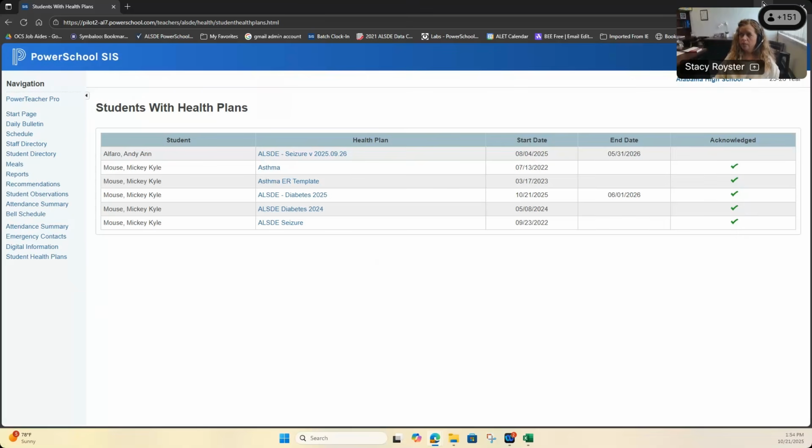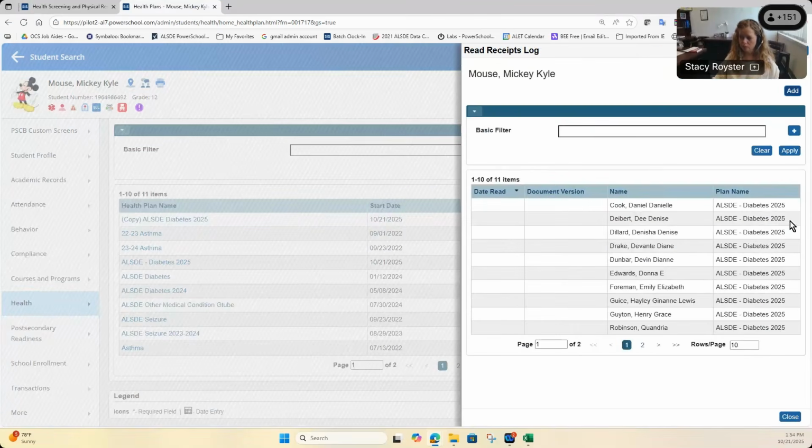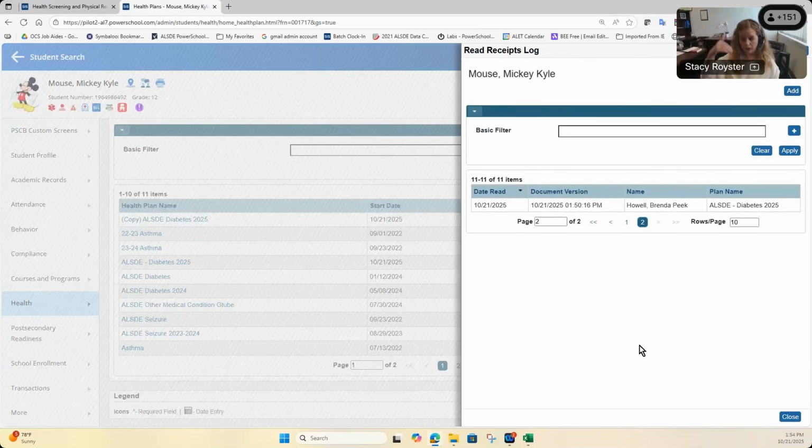Now, something to keep in mind that we are currently working on: if you go and edit this plan and make any changes to it and resave it, it is going to add an additional set of read receipts to the list of people who need to actually do that receipt. So you'll notice this shows that I just acknowledged this receipt and the date it was read.